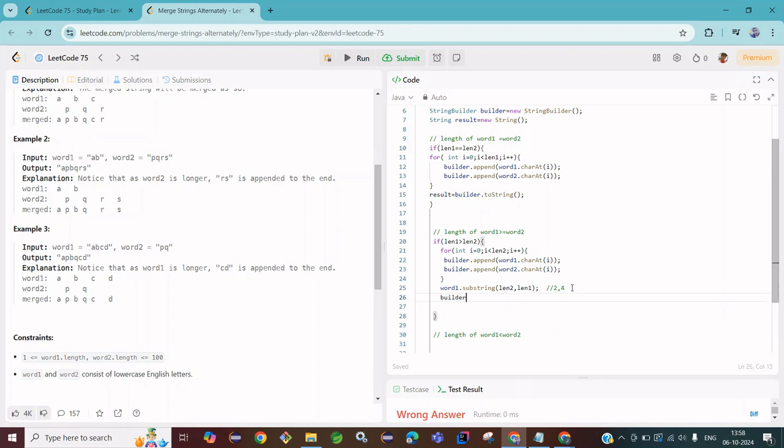And this substring we have to append to our builder. So how can we do it? Builder dot append. The same thing, we can copy from here, builder dot append, and then we can make it a string, builder dot toString, of our builder, and then we can add this word 1 substring.